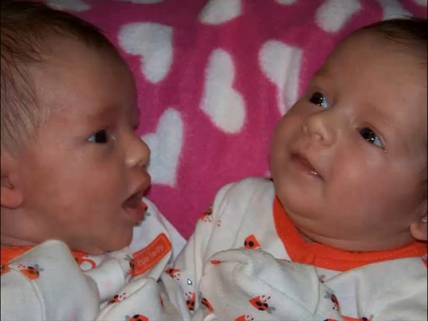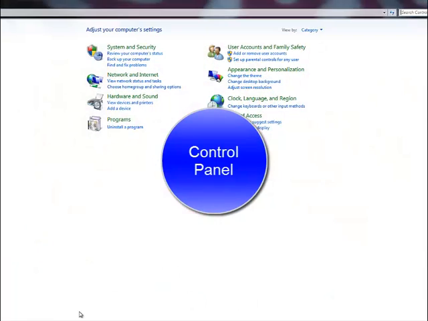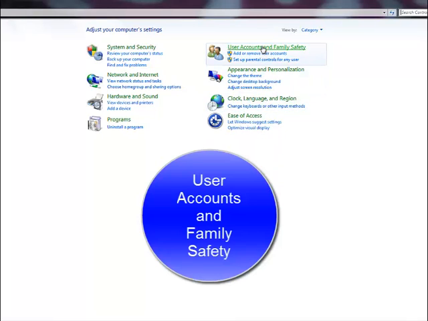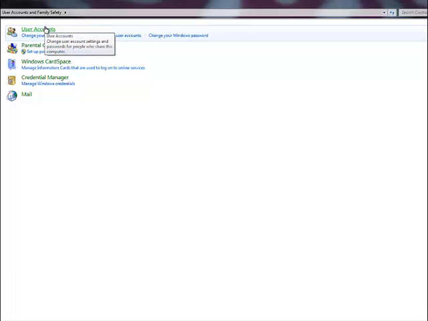So to set up a user account, we're going to go to the Start menu. We're going to click on Control Panel. We're going to go to User Accounts and Family Safety. Here we have the User Accounts section. We're going to click that. And here you can see the options that you have when making changes to a user account.